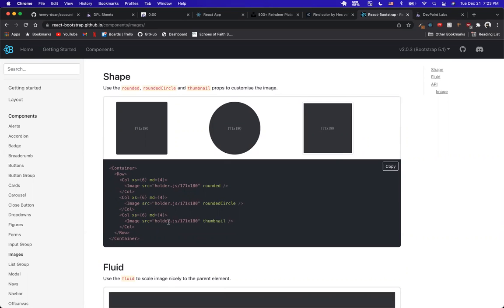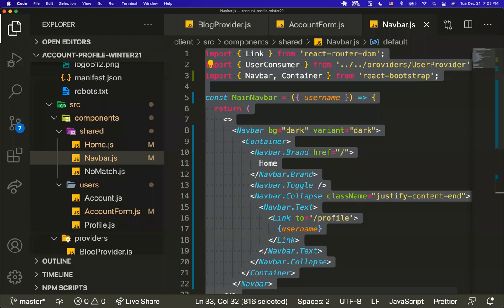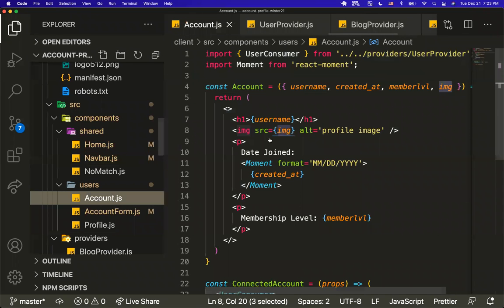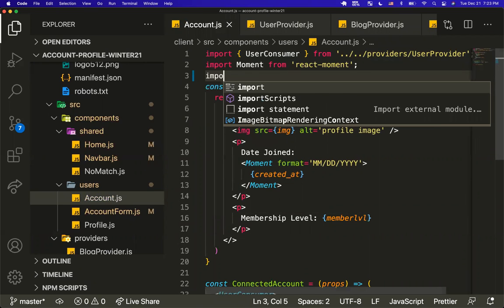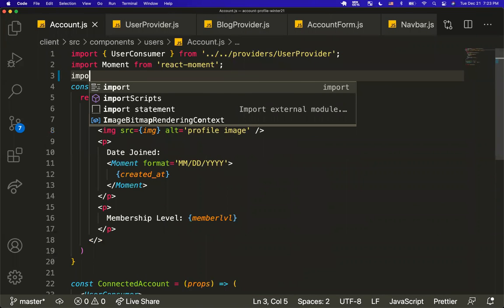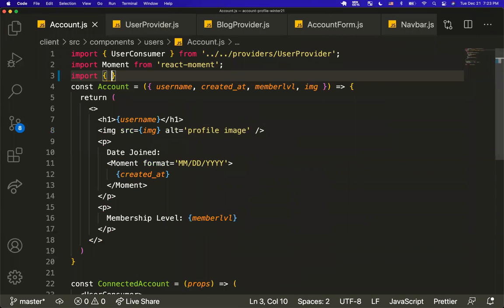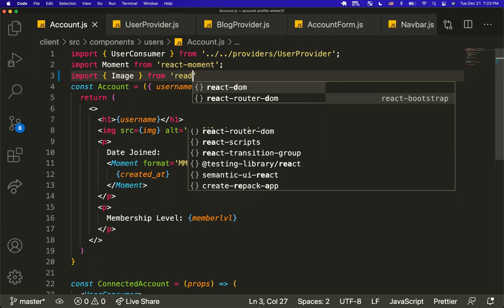And it looks like it is an image, and you need to pass in the prop of thumbnail. So let's go ahead and do that. So that will be inside of our account. And we are going to import our image here from React Bootstrap.